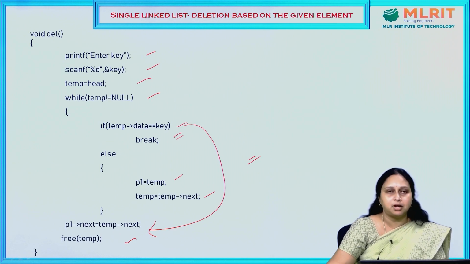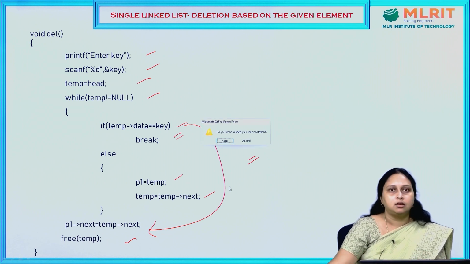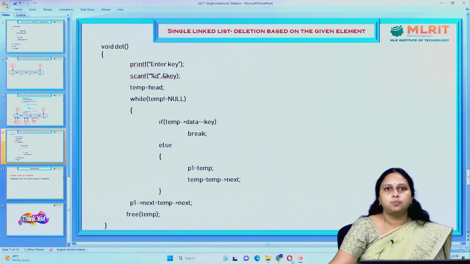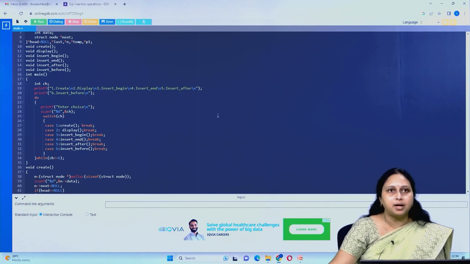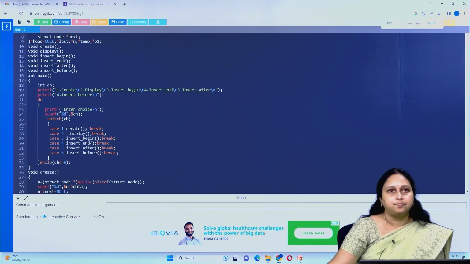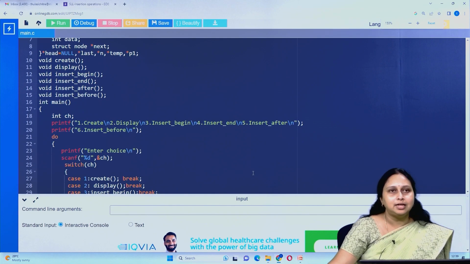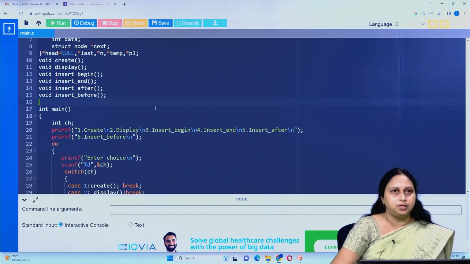Before going to summarize this, we are going to see how we are going to implement this in the program. Let us open our online C compiler. Already we have done this. We have done the insertion part in our program, all the insertion operations. Now I want to do deletion operations also in the same program. Let us include 3 more functions which we can perform here.